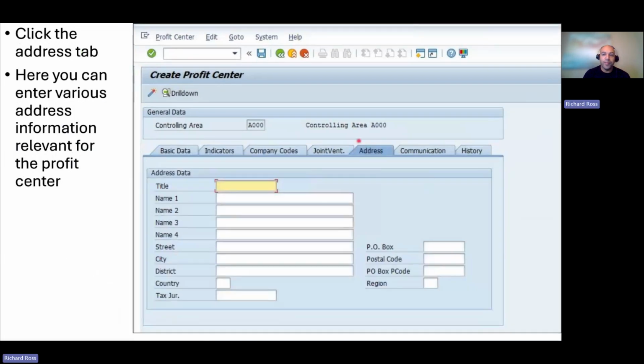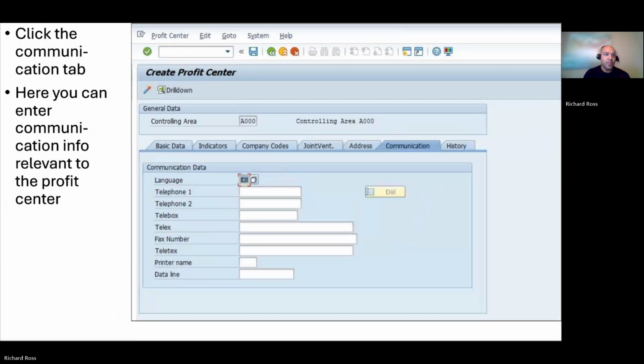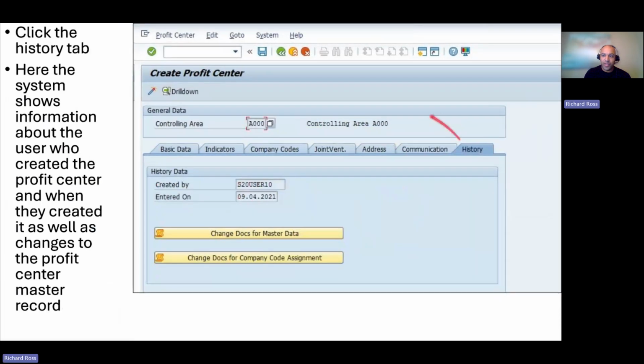Click the Address tab. Here, you can enter various address information relevant for the profit center. Click the Communication tab. Here, you can enter communication info relevant to the profit center. Click the History tab. Here, the system shows information about the user who created the profit center and when they created it, as well as changes to the profit center master record.